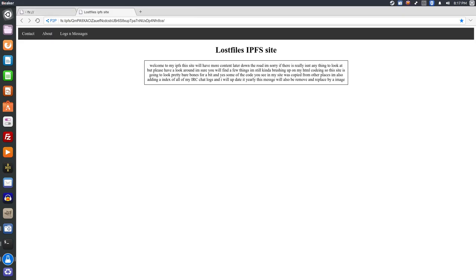But I need to mention one more thing I forgot to mention. In order to use IPFS with this, not only do you need to install the plugin on this web browser, but you also need to have an IPFS node running in the background.